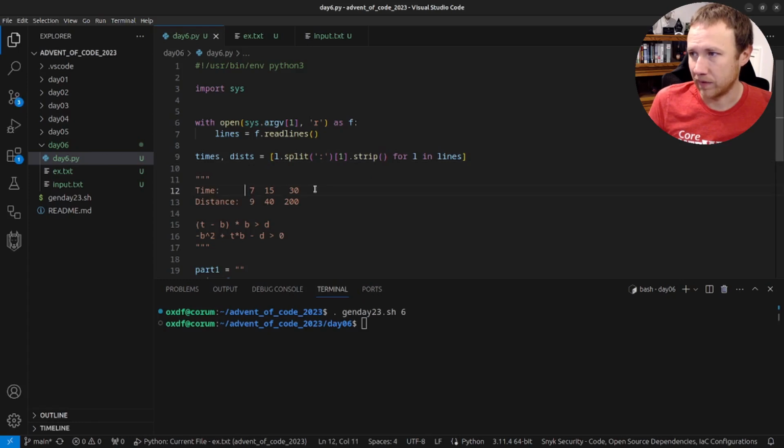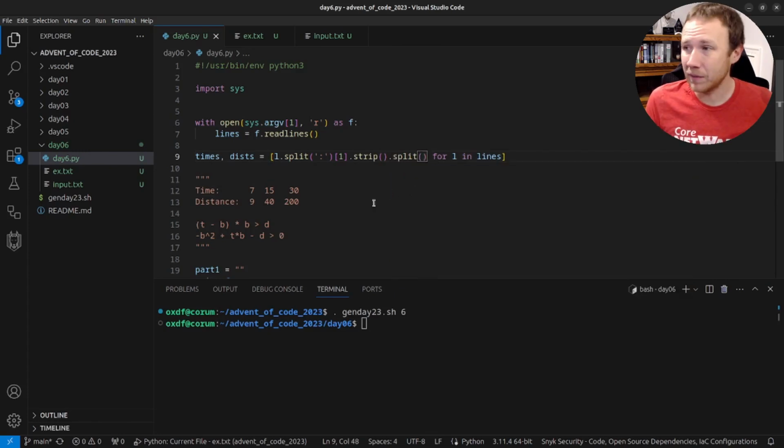So that'll remove the space on both ends of the line. Then I can split that on nothing. If you pass nothing to split, it will split on multiple spaces as if it's one space. And that's kind of cool. So that'll give me multiple items here.